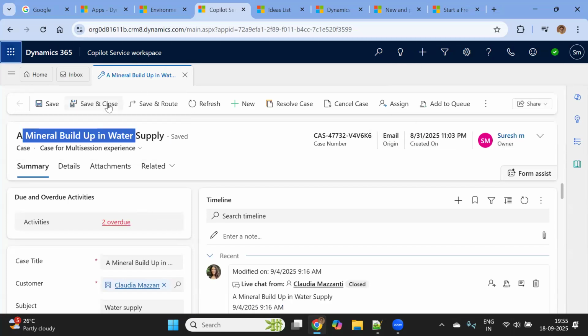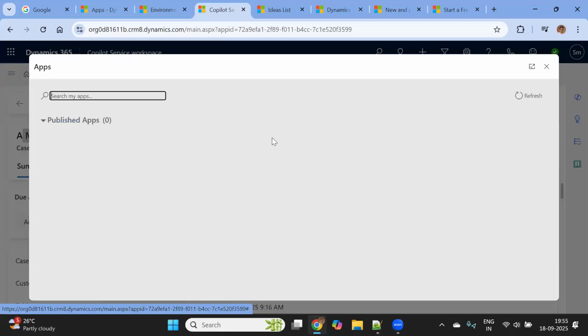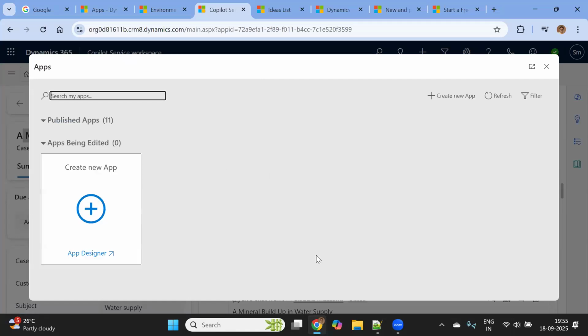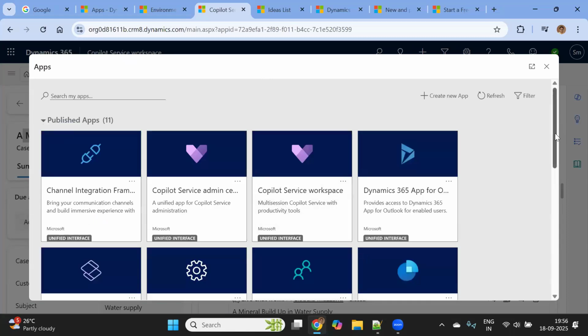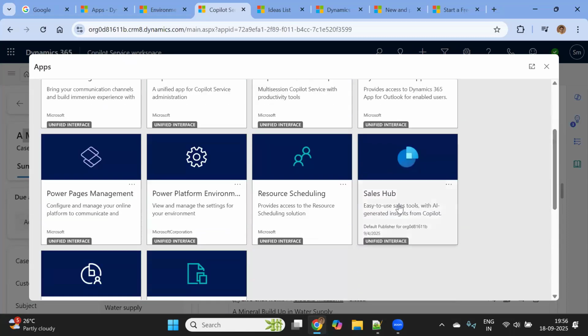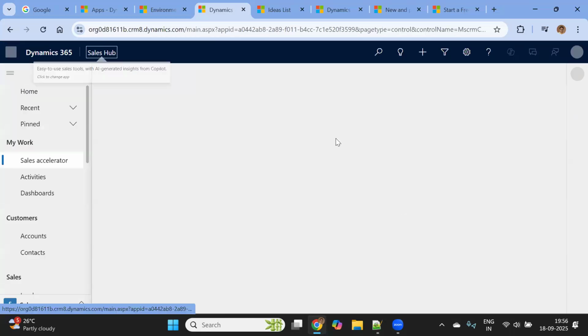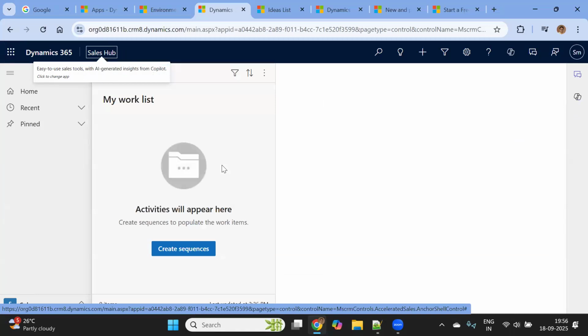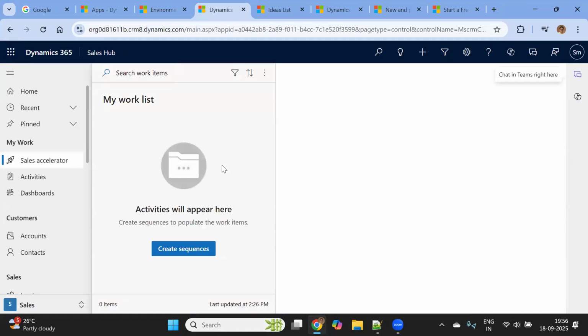If you want to switch between the different applications, simply click on this particular application name. It will show the application list, and here you can switch to whatever application you want. These are the applications I have, and you can simply select whichever you want, like Sales. This is how you can interact with and switch between the different applications. So this is the basic understanding of how to navigate between the different applications.